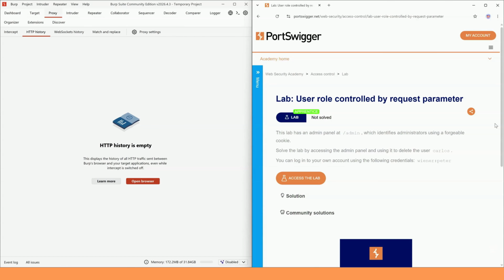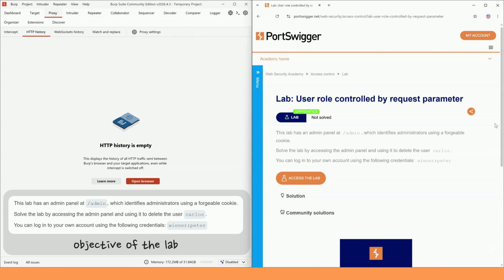Let's jump right in. So the objective of this lab is to access the admin panel, which is located at the endpoint /admin. The panel identifies administrators using a cookie that can be forged. And then our goal is to delete the user Carlos. We also have our own account in this application, which we can access with the credentials wiener:peter.